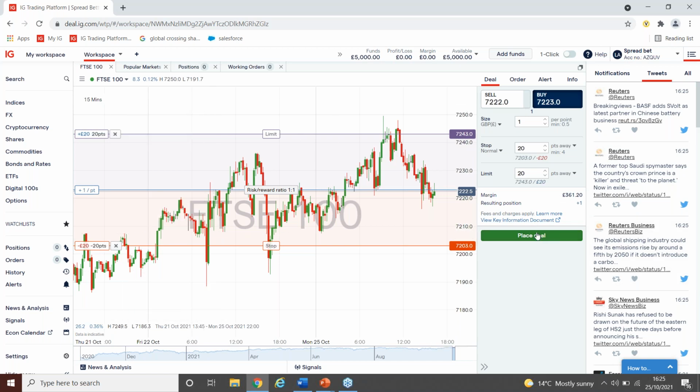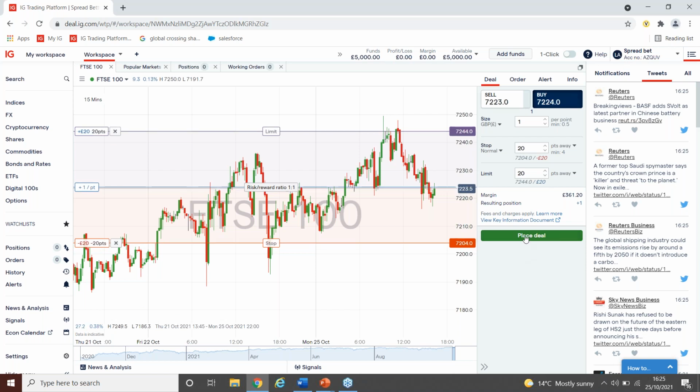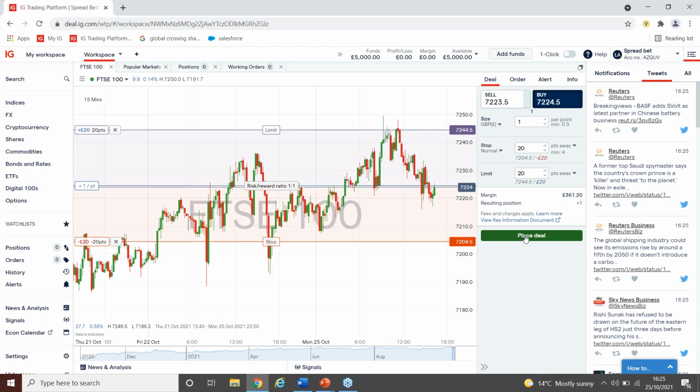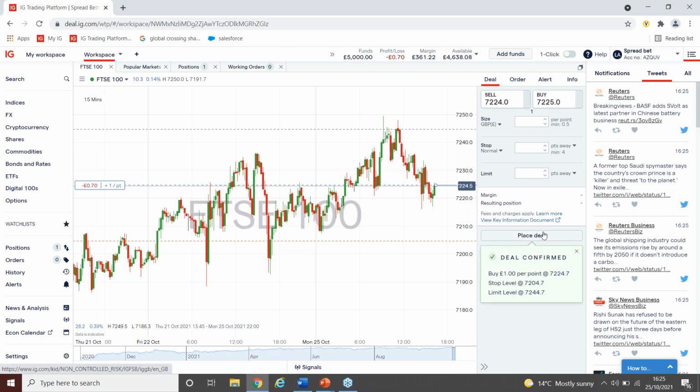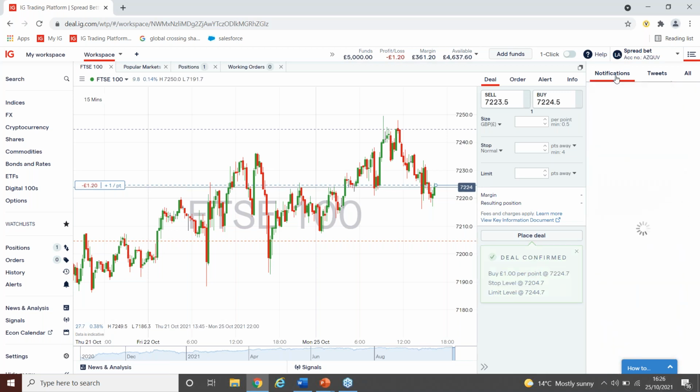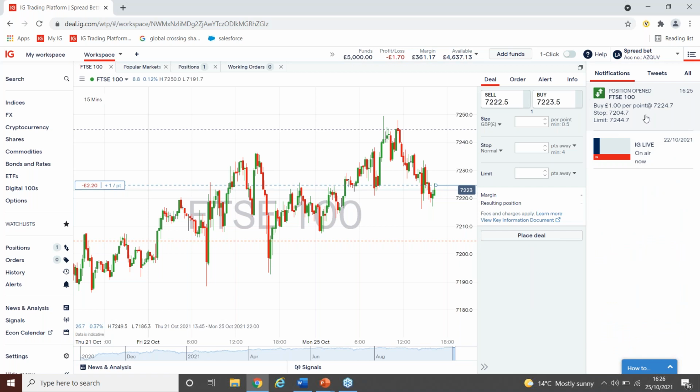So once you are happy with all the figures here, all you'd have to do now is press place deal. So I will go ahead and buy the FTSE currently at 72.24 spot 5 at £1 a point. Now that position has been confirmed, you'll get a green box here notifying you of the relevant levels. Also, if I go back to notifications here, you can see I've got the position open. And also on my chart, you can see I've got £1 a point, the current profit and loss on that position, and where my stop and where my limit is currently at the moment.